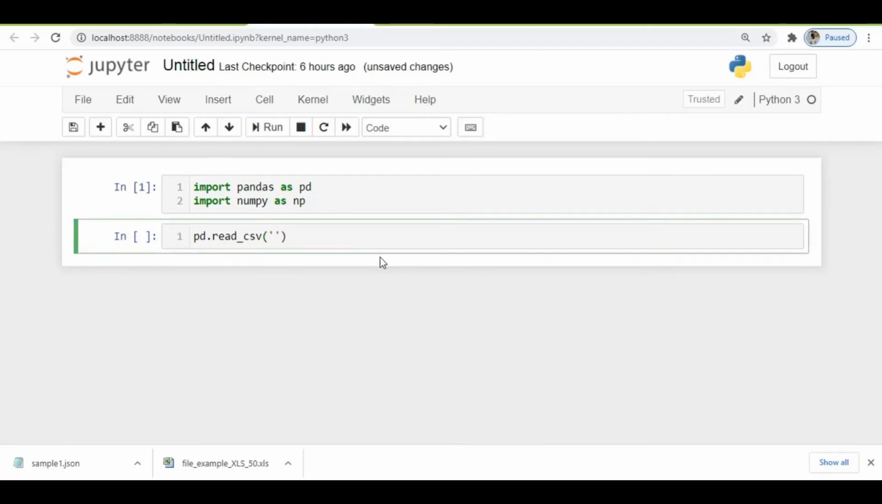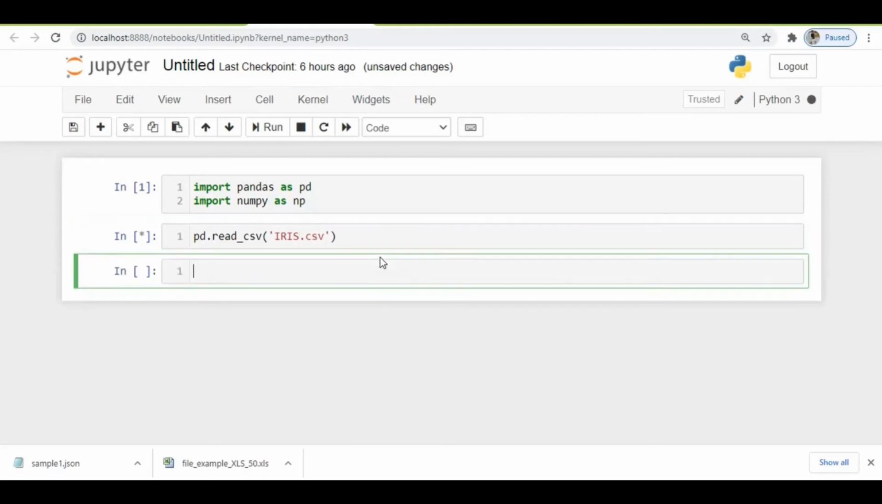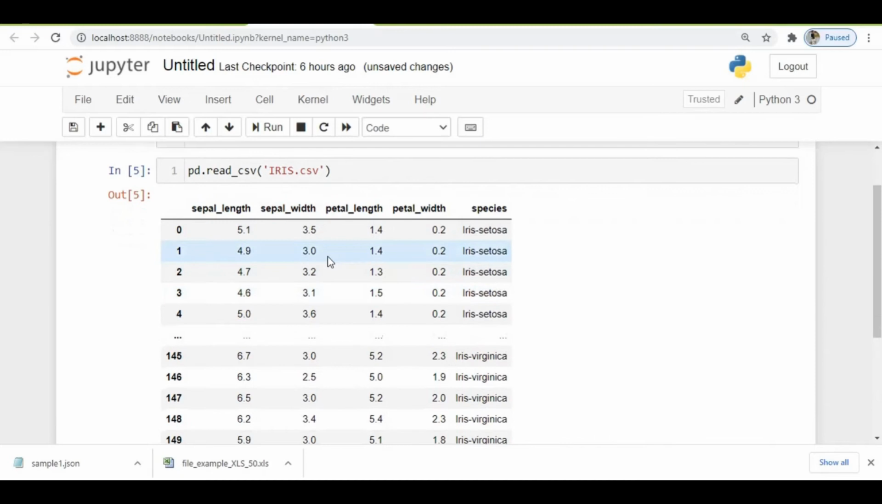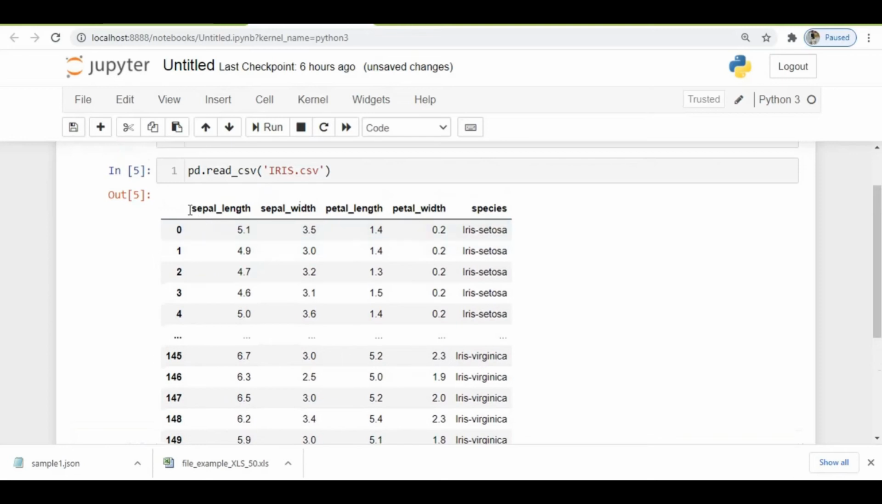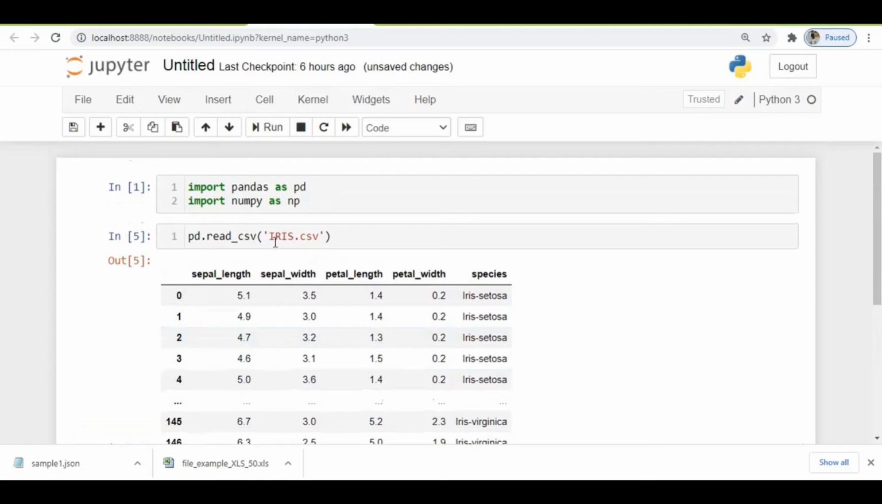I'm using the file which is already present in this location. I'm just passing iris.csv. You can see I just read the file iris.csv, and it converted that CSV file to a pandas data frame. This is how you can read the CSV file using read_csv.